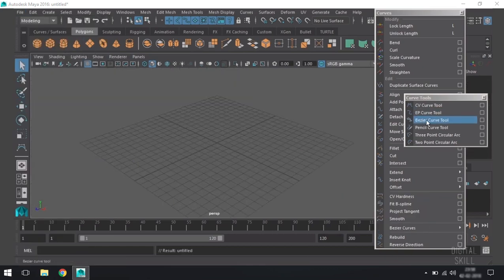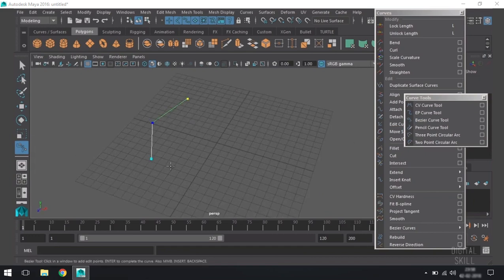Now, we also have the Bezier curve tool. If you're coming from a different program, this might be a little bit more comfortable. When I click on this, and if I hold the left mouse button, it allows me to pull out a handle for shaping my curve. To complete it, we can just hit enter. The Bezier curve allows us a little bit finer control. As you can see here, we can have hard points as well as curvature all under the same curve.